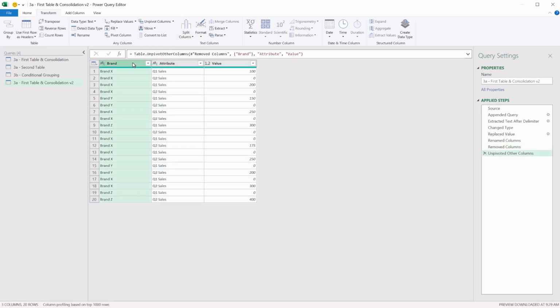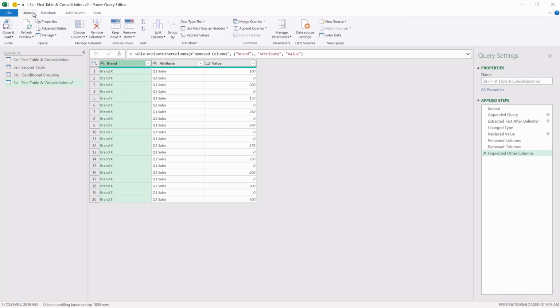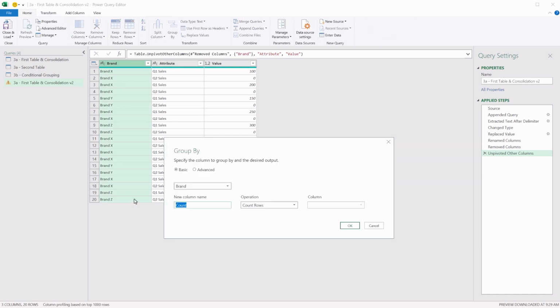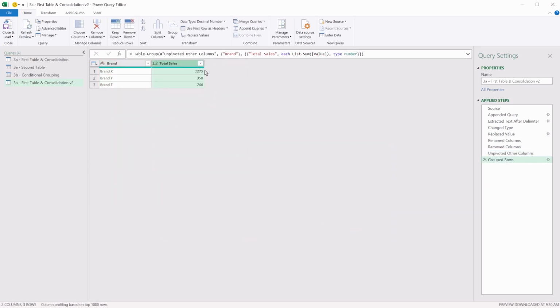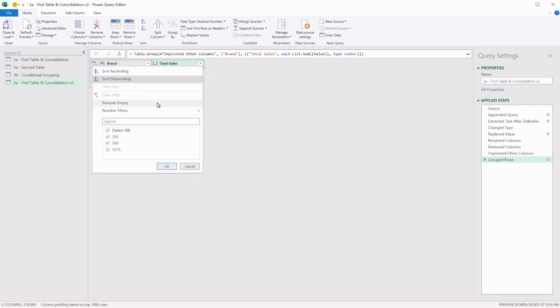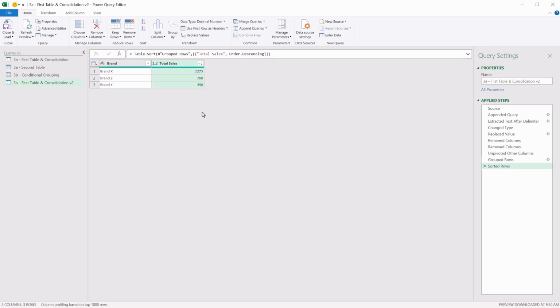So on brand, unpivot other columns. Now we can group the sales by brand. And we'll have a column called total sales, which sums across values. And there we have the same table, but this time it's going to be responsive to any number of quarters in our data. And I'll just sort that in descending order again.